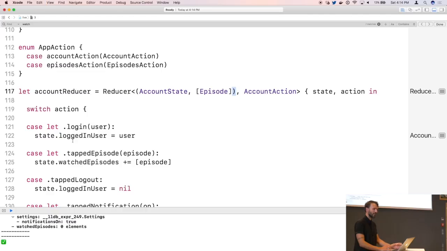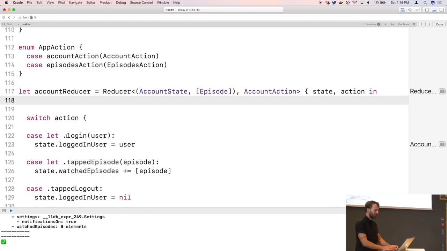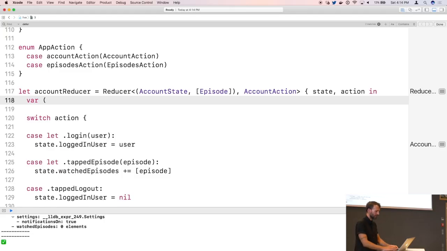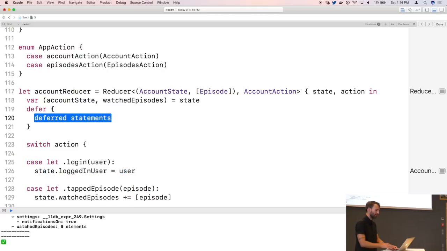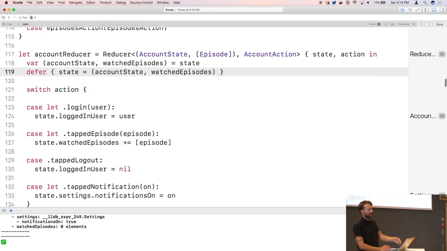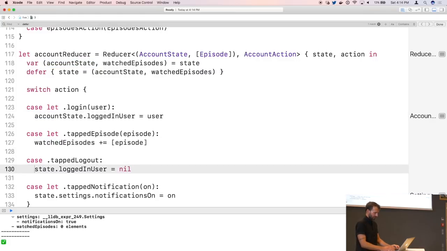So the best I've come up with, and maybe someone else has a better idea, is to put boilerplate at the top of the reducer, unfortunately, which says I will destructure the state into account state and watched episodes state, and then I'll defer plugging that back in to the end. So I have to have this and its inverse, and then I get to treat things very nicely on the inside, but at the cost of that boilerplate, unfortunately.